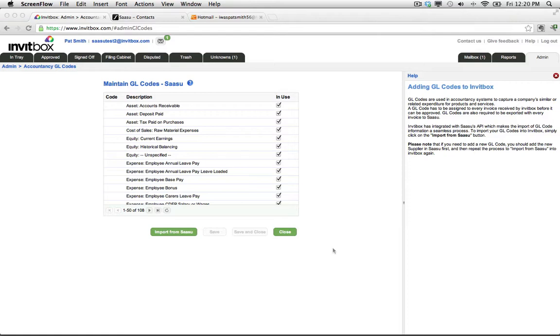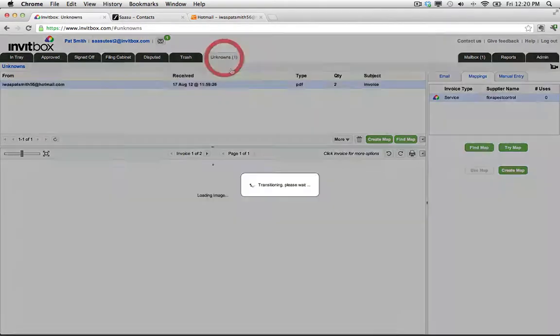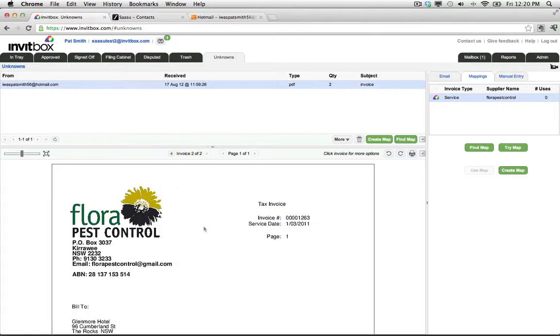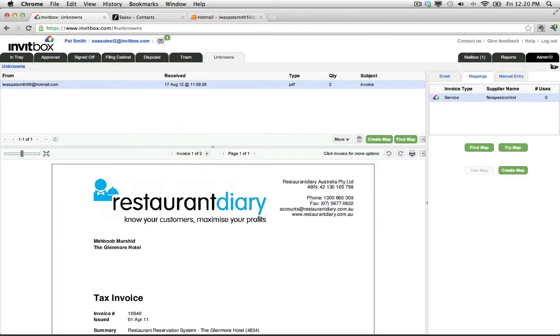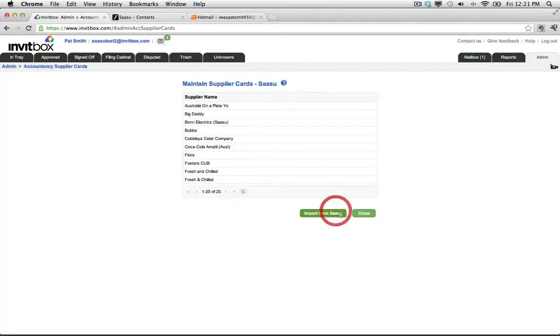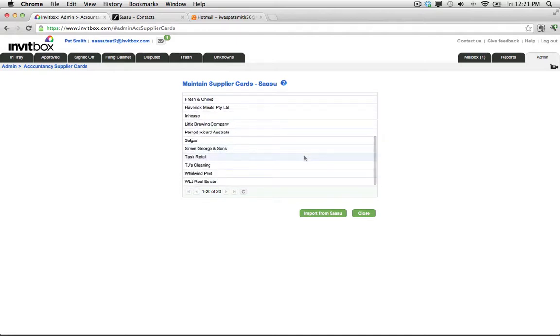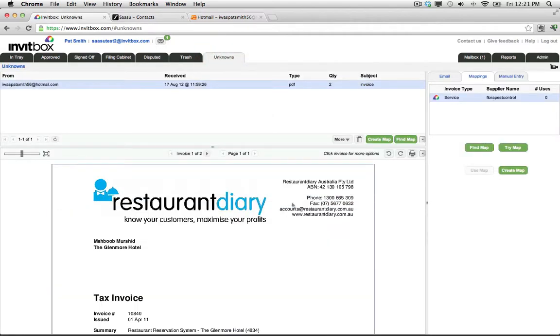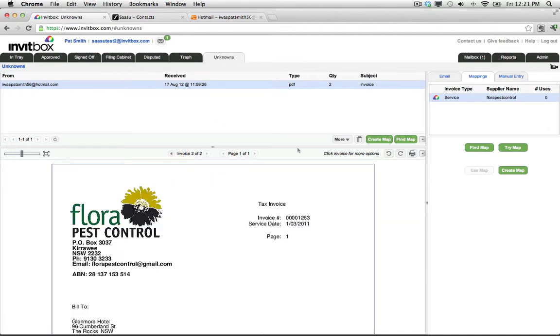Now what I have also done is I have just gone and sent in a couple of invoices to Invitbox for the first time. So you'll notice here 2 invoices have come in, one from Restaurant Diary and the second from Flora Pest Control. Now you'll notice in admin under supplier cards that Flora Pest Control is already there, so it was already a supplier within Saasu. Restaurant Diary wasn't. So I'm just going to show you how the workflow is for receiving invoices from suppliers, one of which is in Saasu already, one of which isn't. So Restaurant Diary, let's jump forward to Flora Pest Control first.